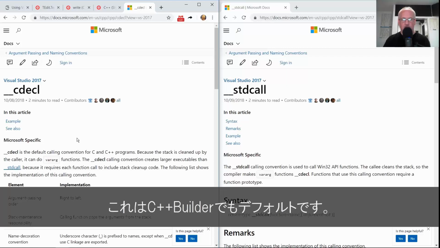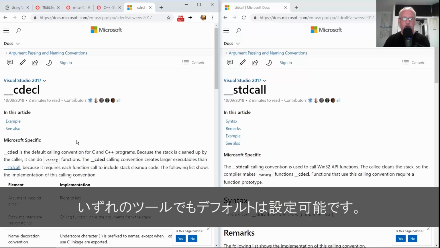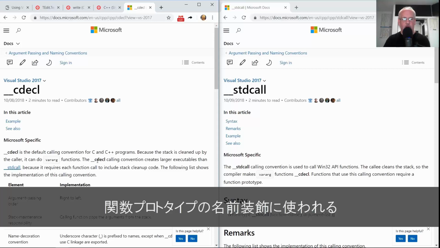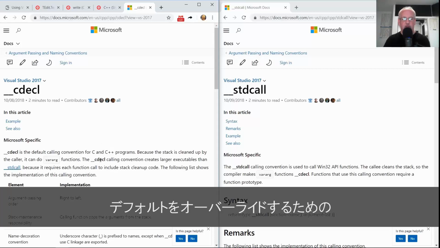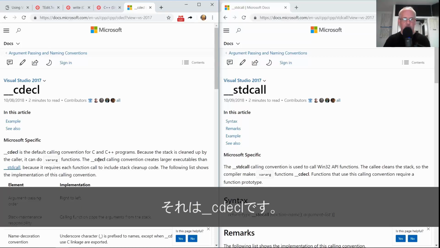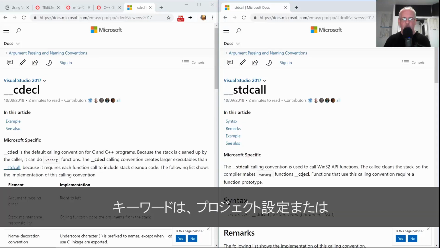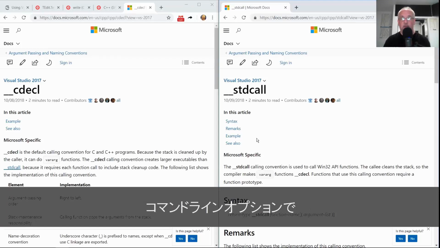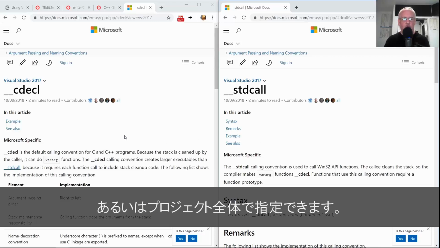It also happens to be the default convention used by C++ Builder, although what the default calling convention actually is can be configured in both tool chains. And then there's also a keyword that can be used to decorate function prototypes to override the default. So for CDecl, it's __cdecl, and for standard call, we have the __stdcall keyword, or you can use a project setting or even command line options to override this on a file-by-file basis or globally for a complete project.